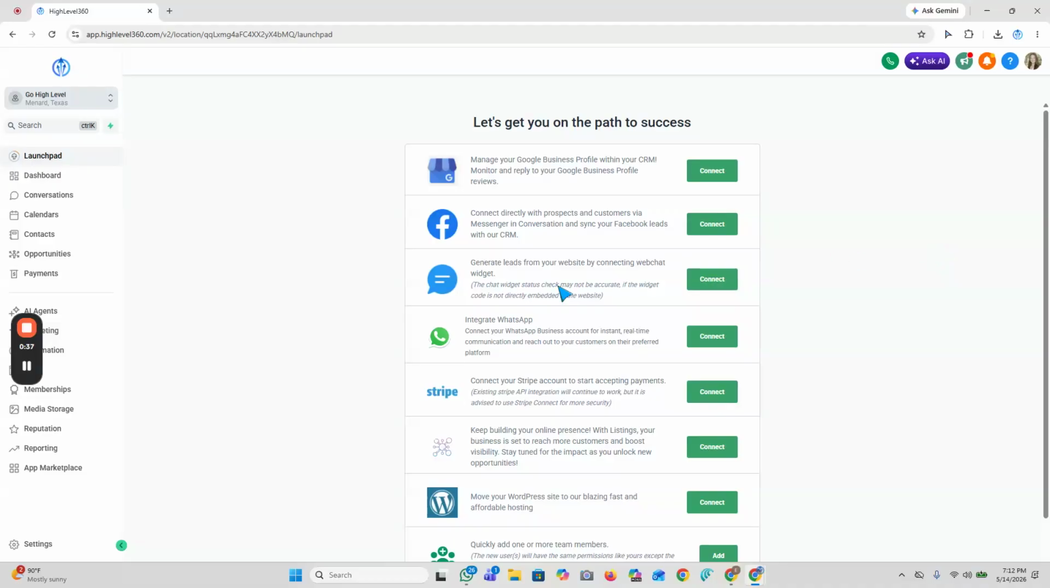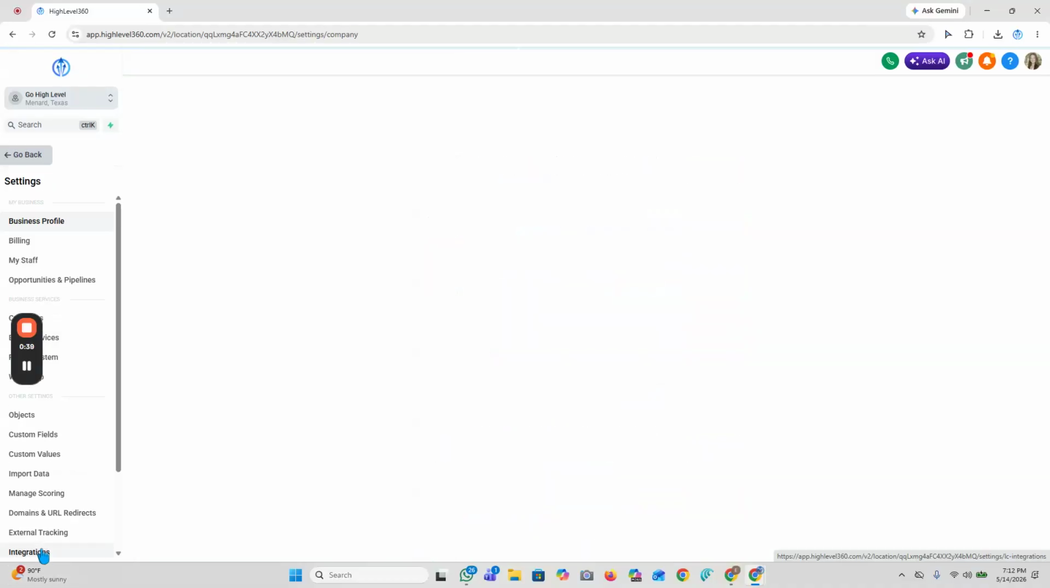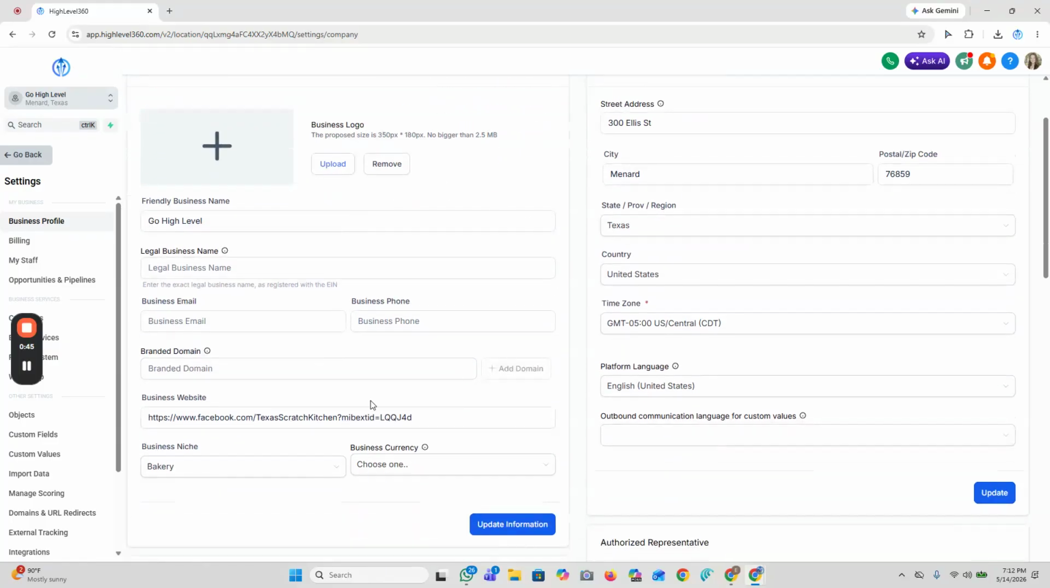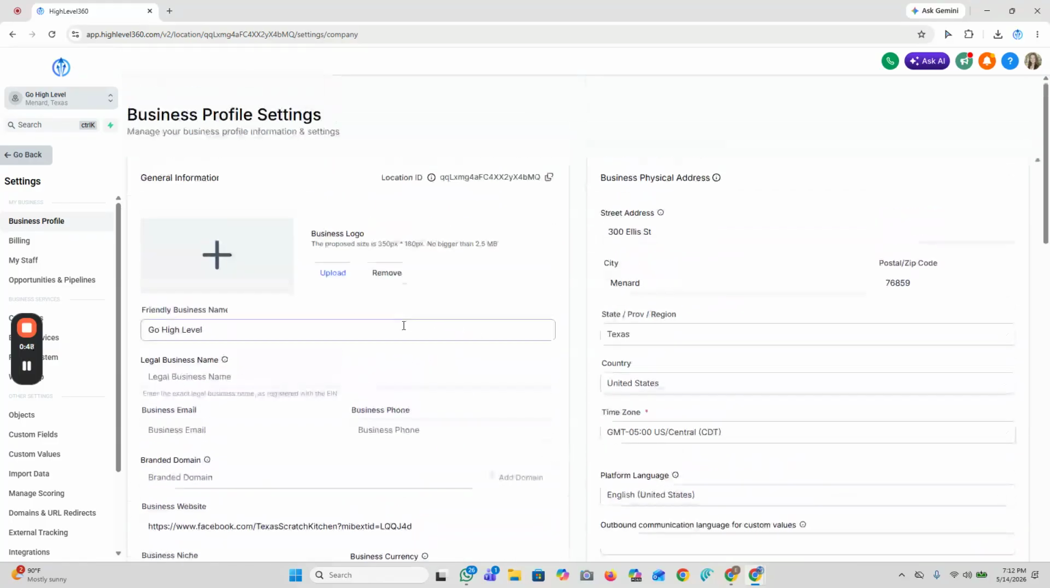So the first thing you want to do is go into the settings of your GoHighLevel account. From here, you're immediately going to land on your business profile. Now, you don't have to fill this out before going to submit your A2P. However, it does make the process a little bit easier by filling this out ahead of time.